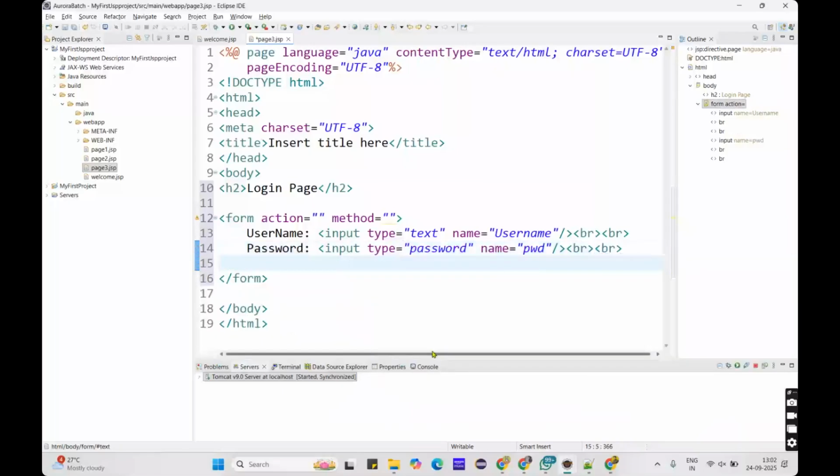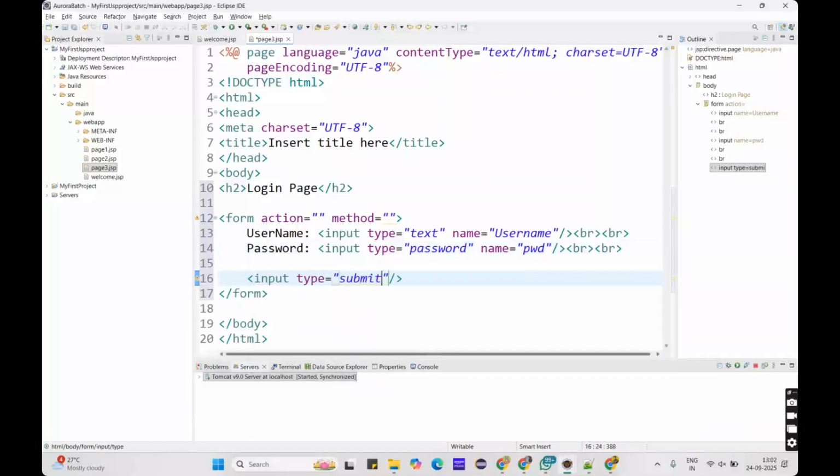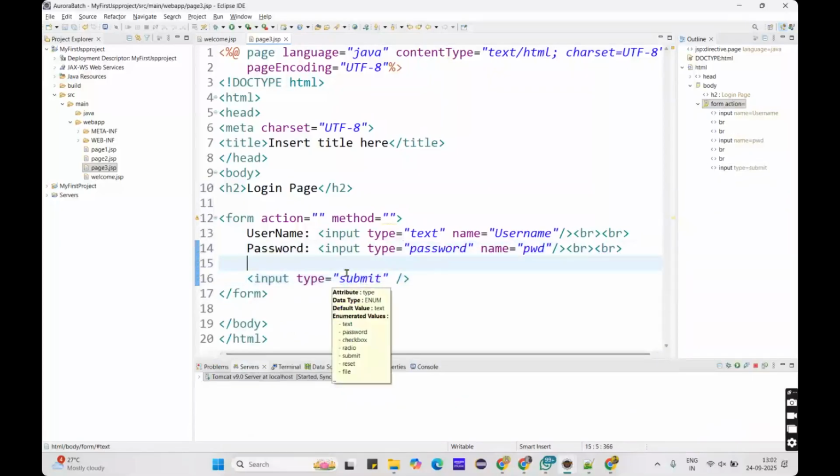After entering the username and the password, we can give the submit button. So here also we have the input tag. When you take type equals submit, it will give you the submit button. Now after entering, when we click on the submit button, we need to take that data and process that data.